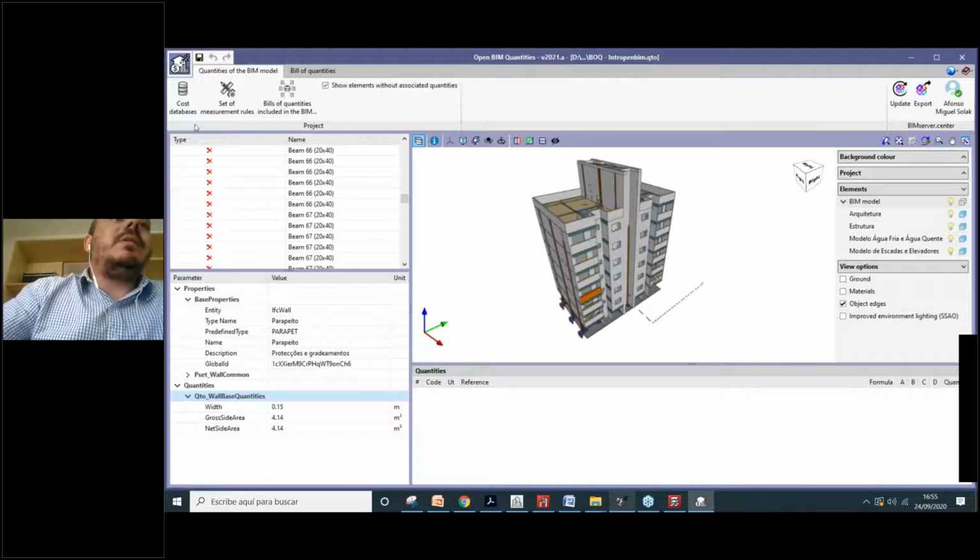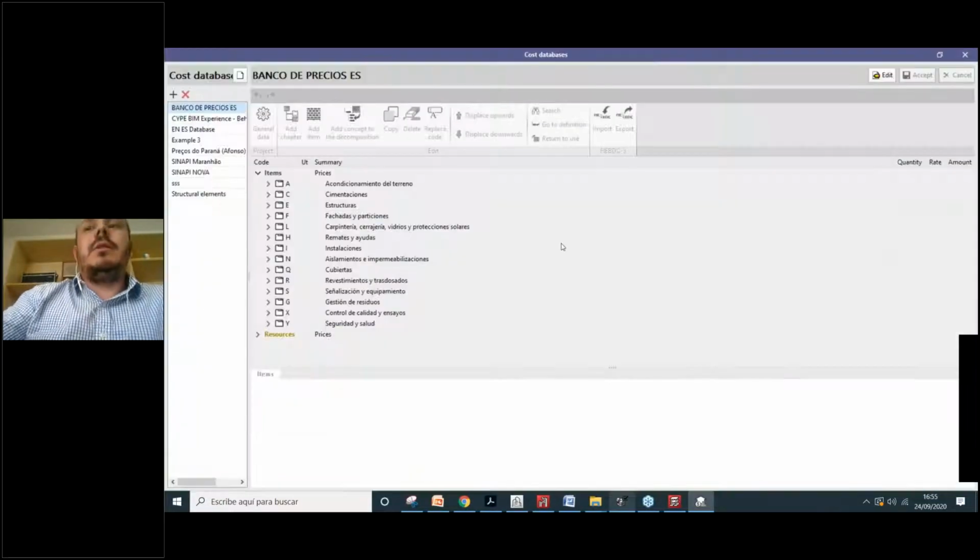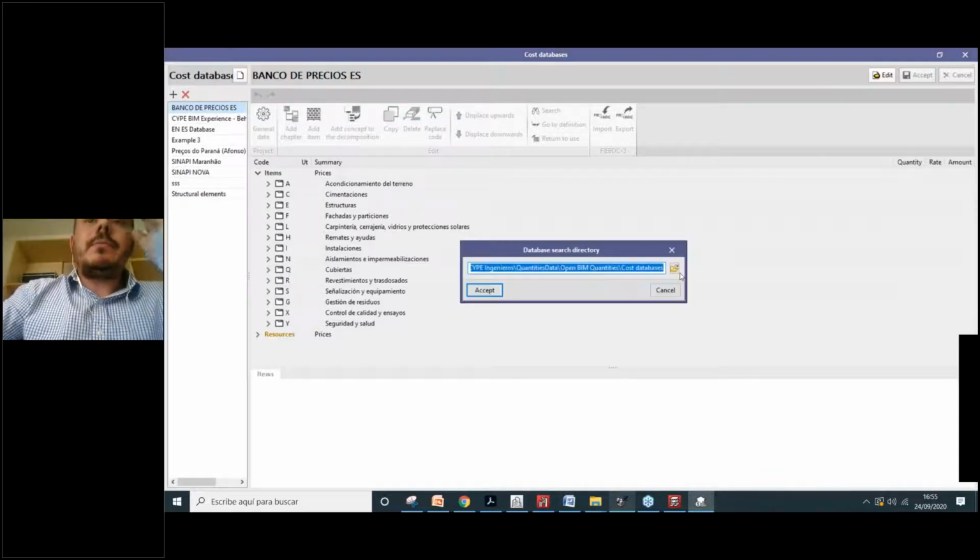The second point is importing a cost database. So we must have prices for the items that we will have in our bill of quantities. Okay, so for that we can create and import databases here on the software. We'll just do an example of how to import a file here. So here we can create a new cost database.